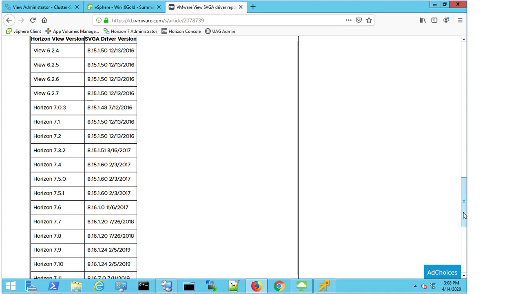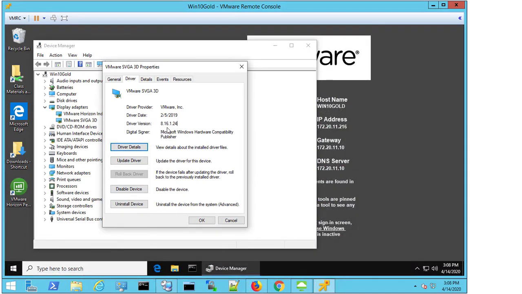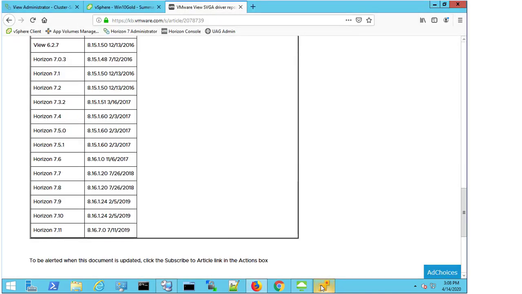So in my lab, I'm running 7.10. And I can see that 7.10 is meant to have the 8.16.1.24 version. And if I come back to my machine, I can see that I'm running the 8.16.1.24 version. So I can see from this point that I'm at the right sVGA driver version for my master machine.